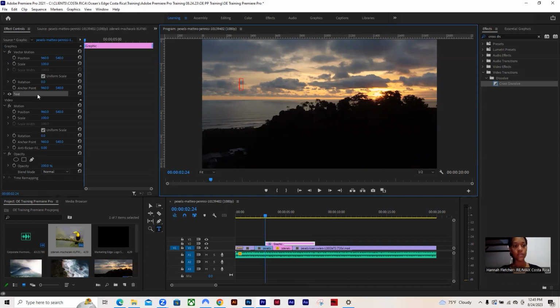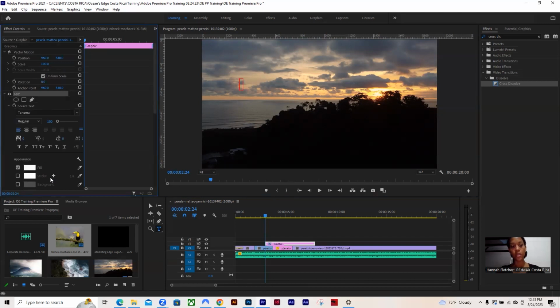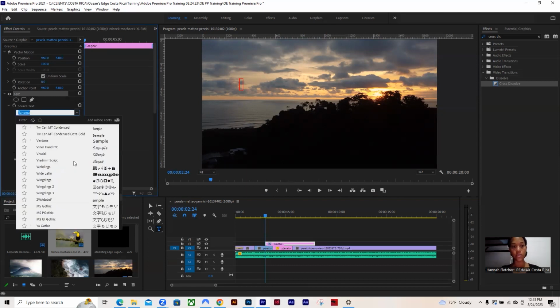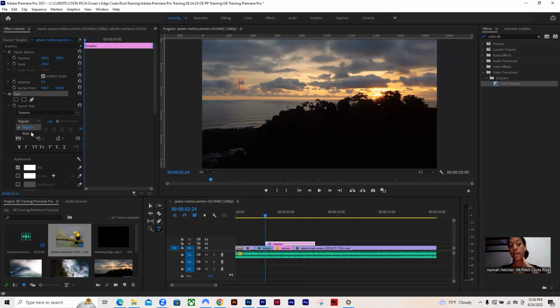Now, if you see the text is highlighted, I want to drop this little arrow down and it gives me so many options for text. Okay, so here you can change your text, whatever fonts you have loaded. You can change your font here. If it has options for that font, you can change it here. The size, you can change it here. There's two ways to change it.